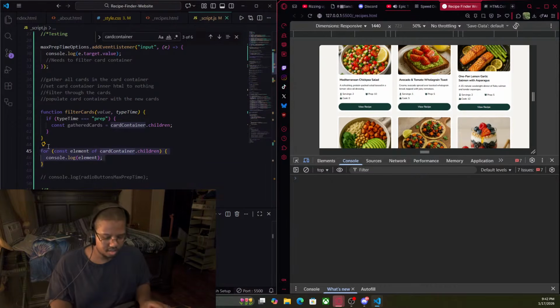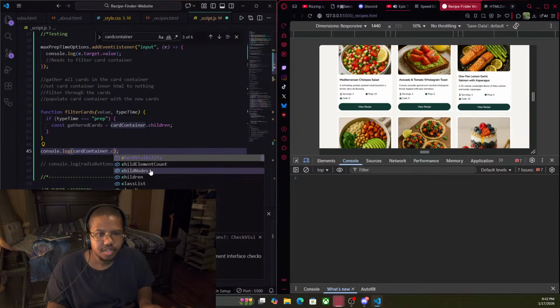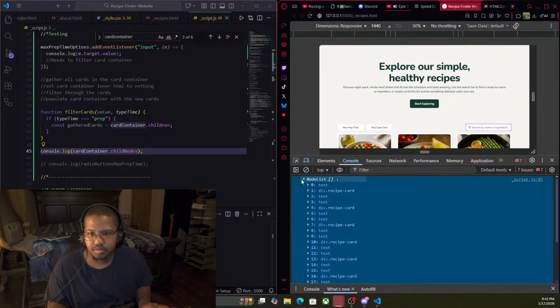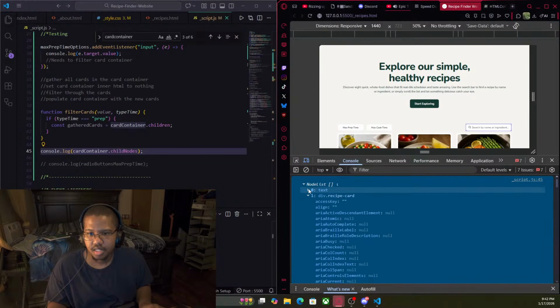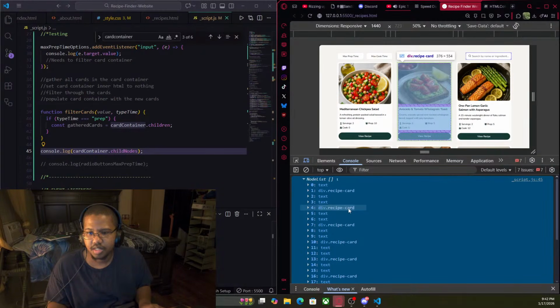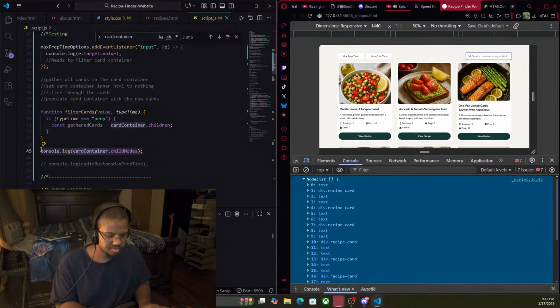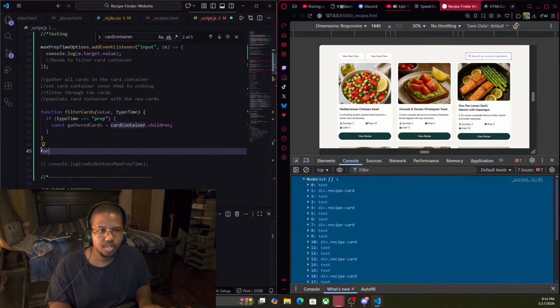So can I do card container dot, what is that? What would that do? Gives me a node list. Okay. What's this? Doesn't say what that is, but it gives me the div recipe cards. And it's a node list.